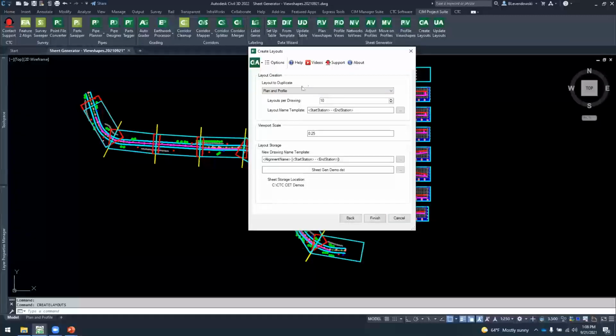Now, what layout do I want to duplicate? This is this tab right down here, my empty layout template. This tool is going to create multiple new drawings for us. I'm going to say, up to 10 layouts per new drawing. I've got a small sample project here, so it's all going to land on one drawing. But if you had 50 and you wanted 10 or 5 in each drawing, you can do that.